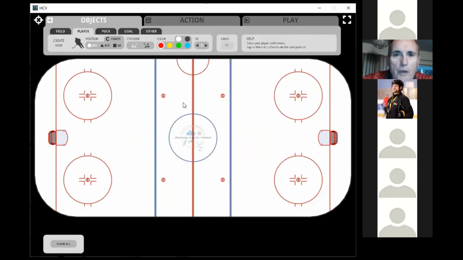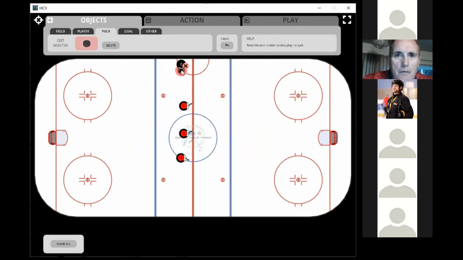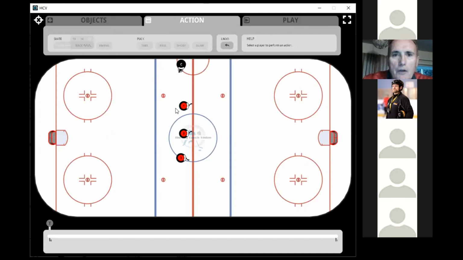So I've got a lefty, and my righty here. Okay, and I'm going to put a coach on the wall, and with a puck. Okay, we'll give the coach a puck. All right, so we're just going to do a little quick regroup drill. So we go into action mode. I'm going to have the players come down as if they're on a forecheck. Okay, let's just say we're on a 1-2-2 forecheck.